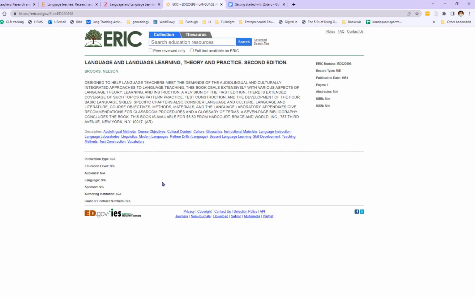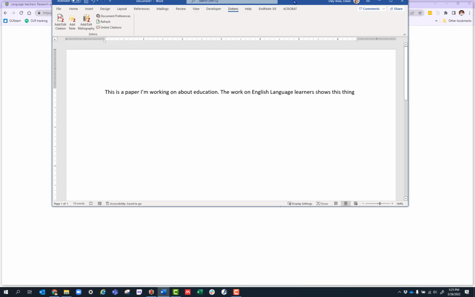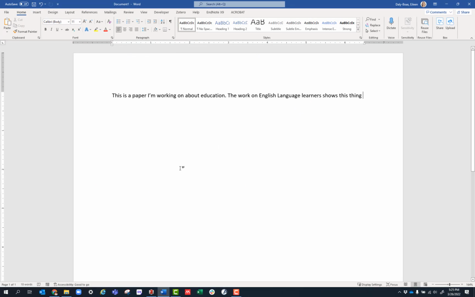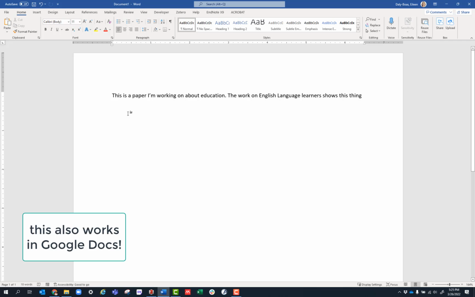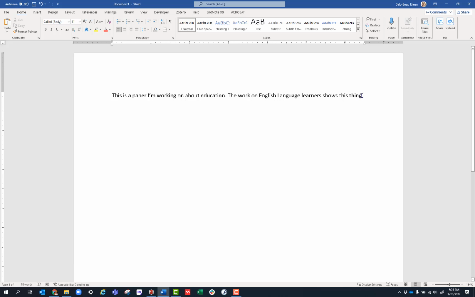The other great thing about Zotero is that you can use it to cite as you write. And so I'm going to show you that as well. So here is my paper that I'm working on. This is a paper about education. The work on English language learners shows fill in the blank something. So this is where usually you might type Jones 2020 and say, oh, I'm going to figure out what the right citation is later, because in terms of APA citation, that's really nice. It's easy to do. But it makes it hard if you've ever tried to do all the citations at the last minute, or you're not exactly sure which Jones you were thinking about, stuff like that.